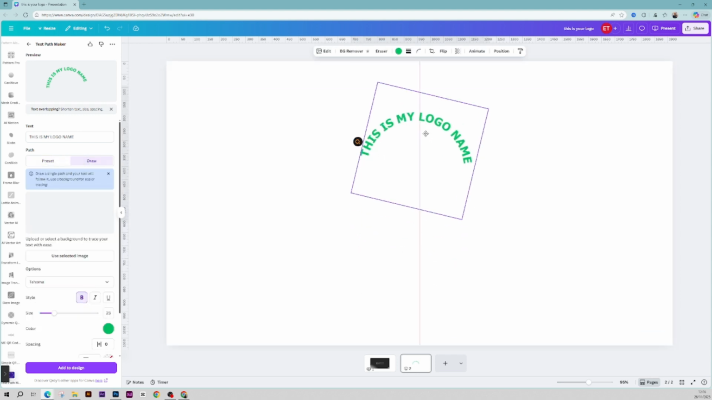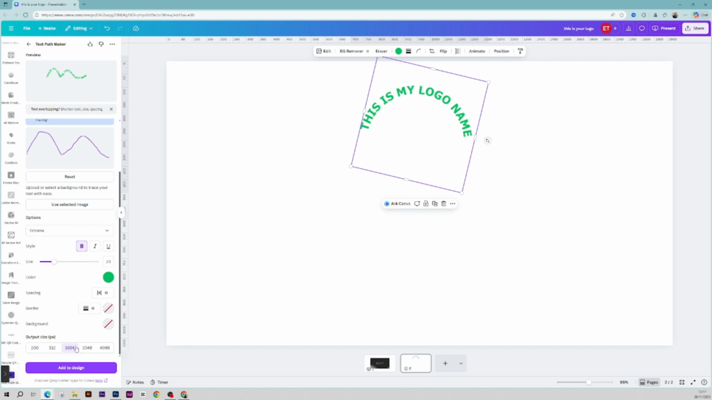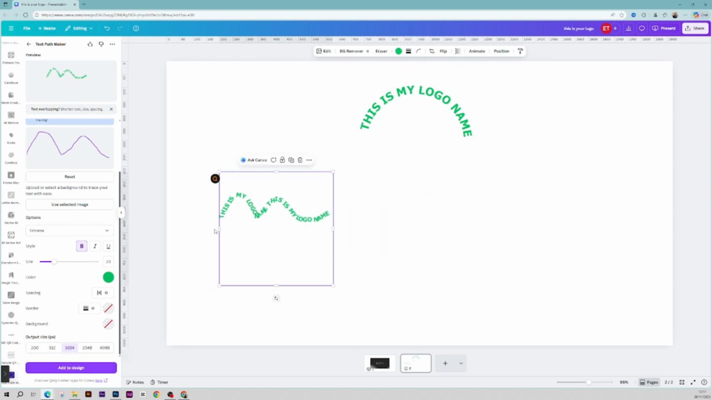Want something unique? Try the draw path option to sketch your own curve. Your text will follow whatever shape you draw. When you're happy with it, just click Add to Design. The curved text will drop right into your Canva project. You can resize, rotate, or layer it with your other elements.